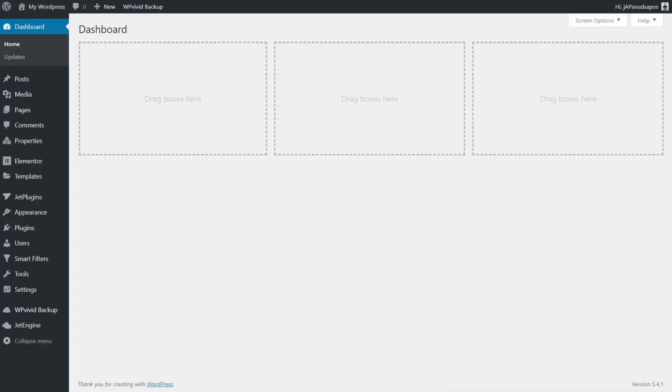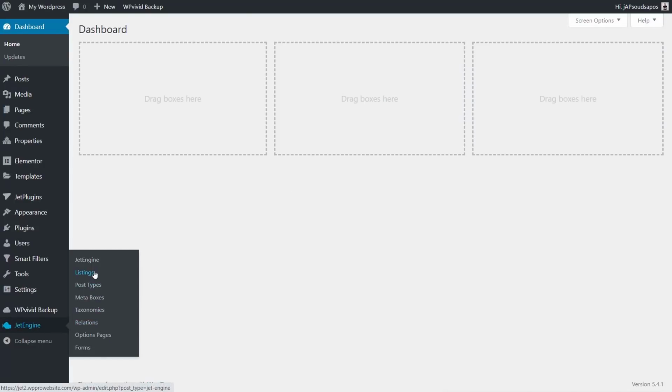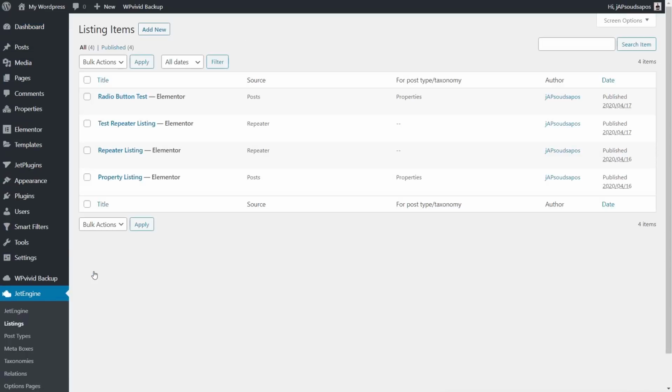So what I'm going to do is come over to the dashboard, and from there, with JetEngine installed, we need to come down and choose the option for listings. Now, listings, as you can see, I've already created a few different types of listings. And what we're doing is creating that initial template design. So I'm going to come in to add new.